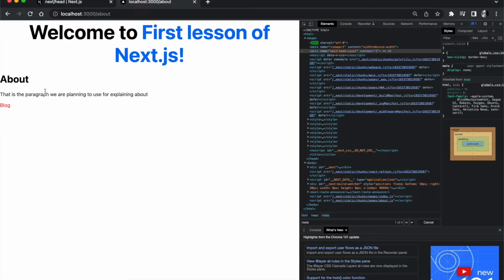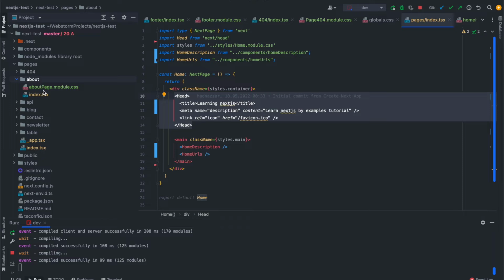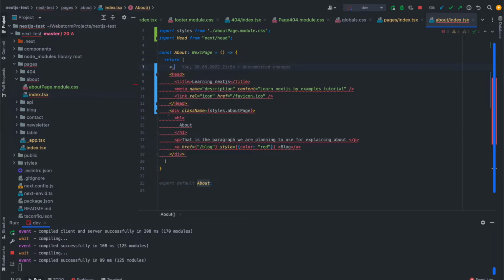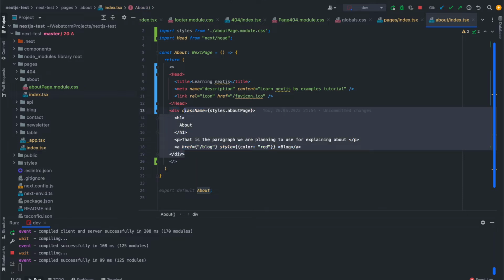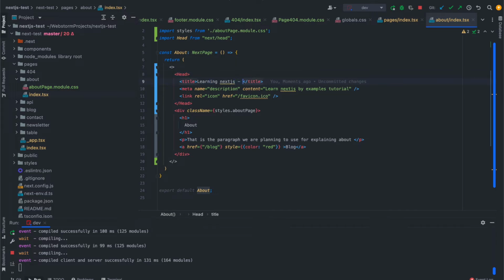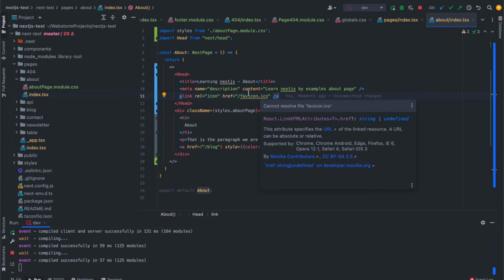We want to change that, so if we go to the about index.tsx, we can add our head element here. We need to wrap all of these components into one, so we can add a fragment here and close it down below. Let's fix the indents, and as you see, learn Next.js, and we can call it about. And we can add learn Next.js by examples about page into the description, and our favorite icon is directly there.